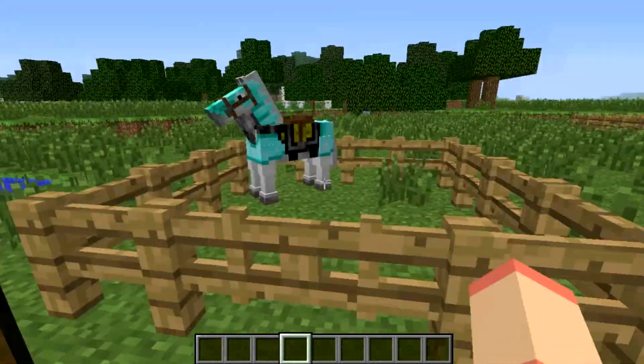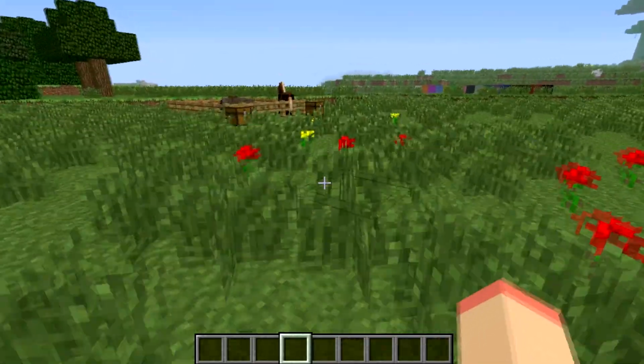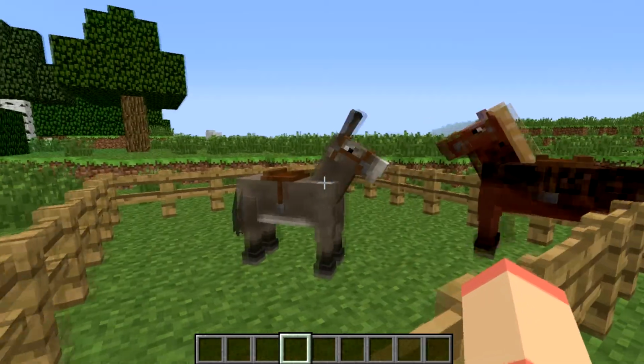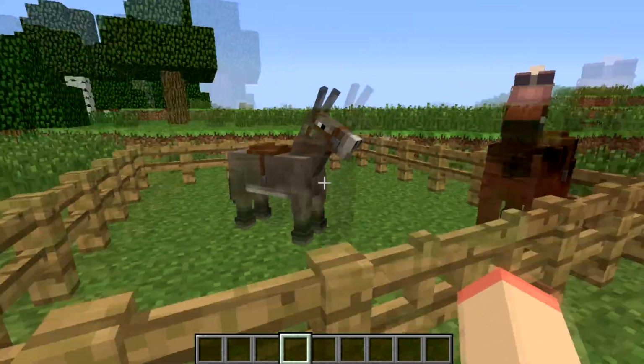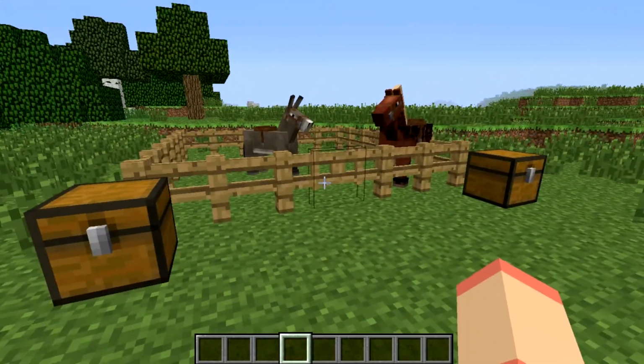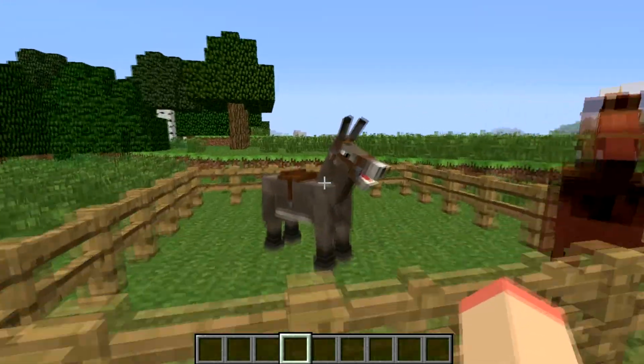Okay, so I managed to put my horse back in its pen, and if we move over here, you can see that there's another horse right there. But this guy looks different. He's smaller and he has long ears and looks completely different. And that's because he is a donkey.